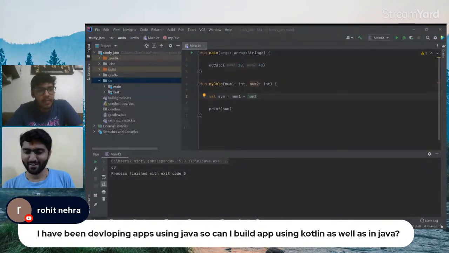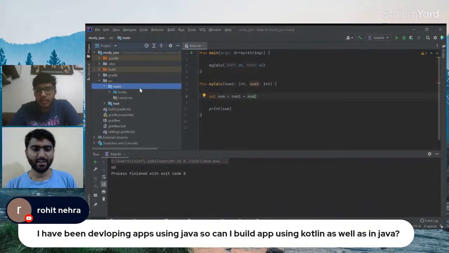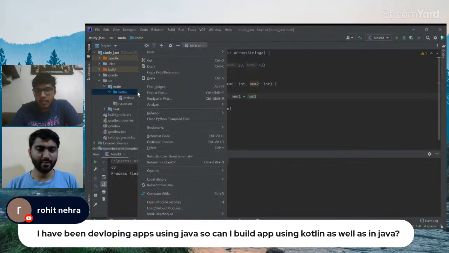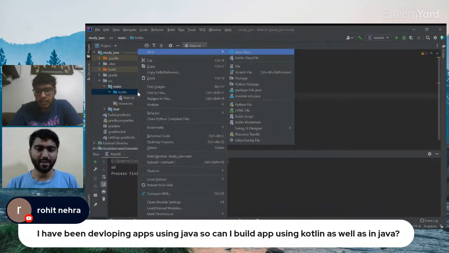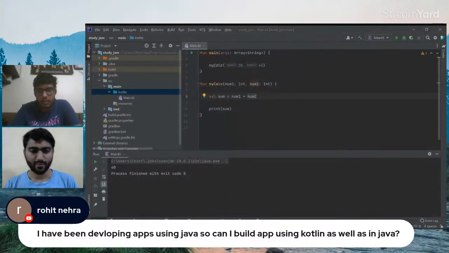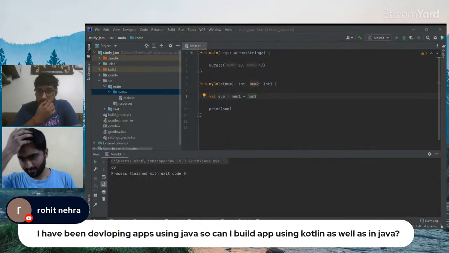Java, so can I build an app using Kotlin as well? Yeah, you can do that. Suppose you go to IntelliJ IDEA, you can also create one class with Java here. So you can see the Java class is there. You can create that Java class and call that function from the Java class into Kotlin, and Kotlin functions into Java. So you can do that.